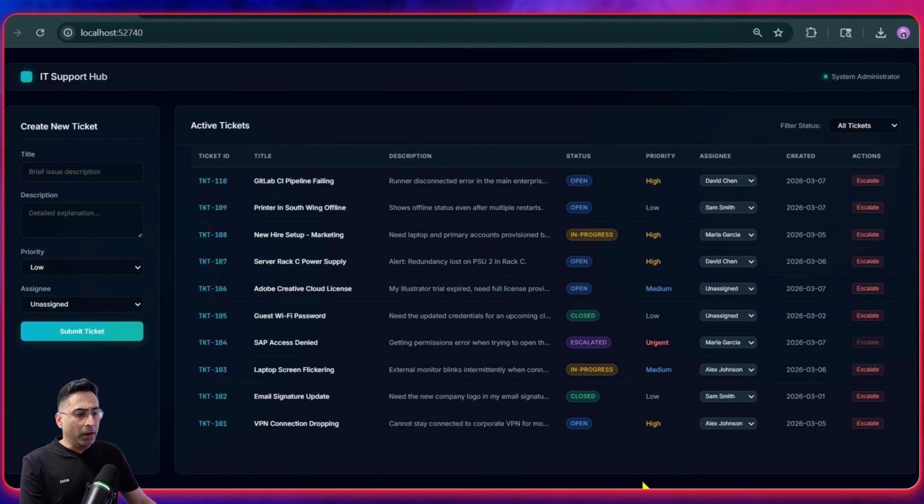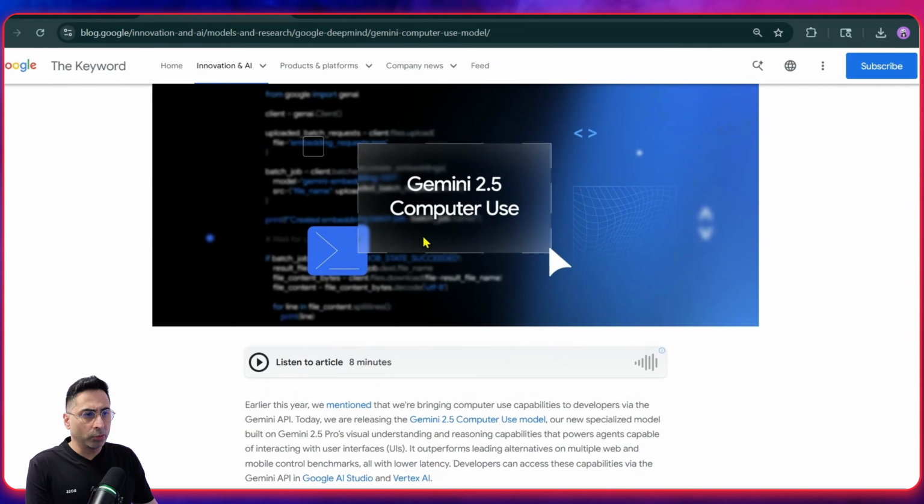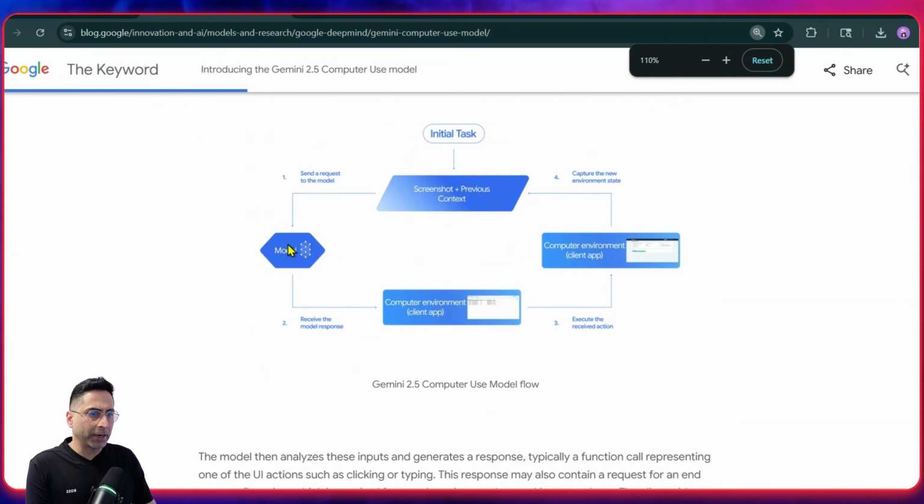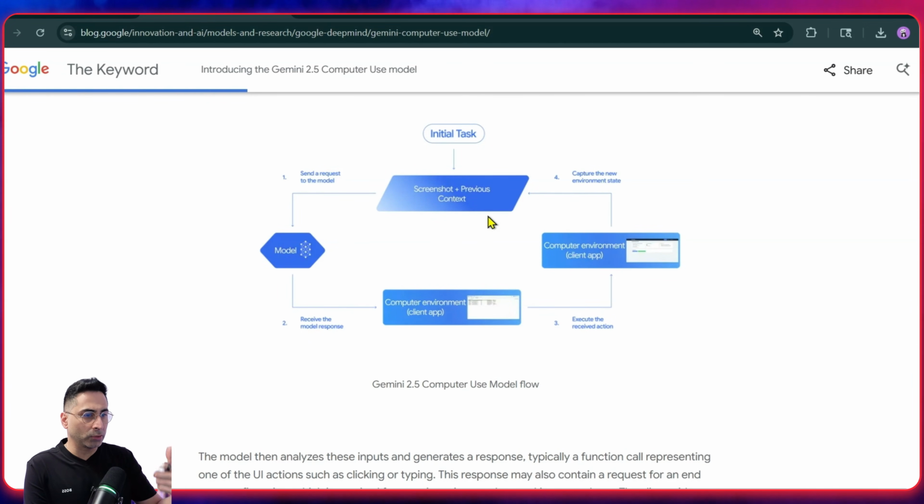Okay. Now, one way for an AI agent to interact with this particular website would be if this had an MCP server. So let's say that it doesn't, which is the case with most of the websites. So the other way would be to use vision models. So for example, here, this is Gemini 2.5 computer use. And you can see the process that they have described, right? So you will send the request to the model, and then it will take a screenshot and previous context, and it will continue to iterate on this till it is able to take an action.